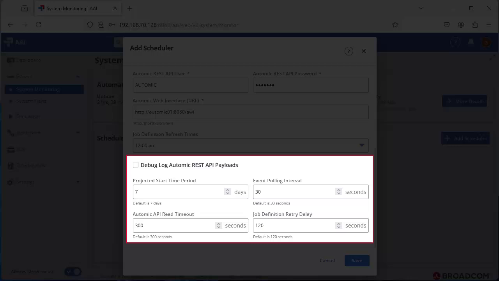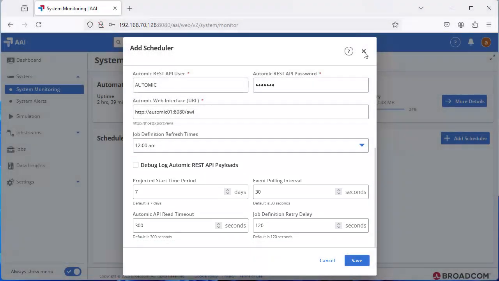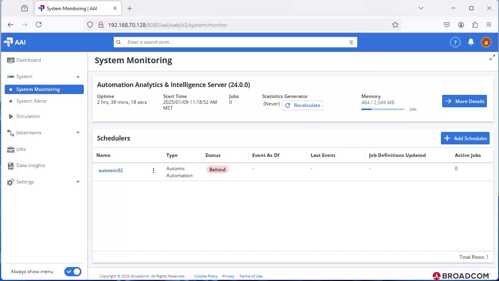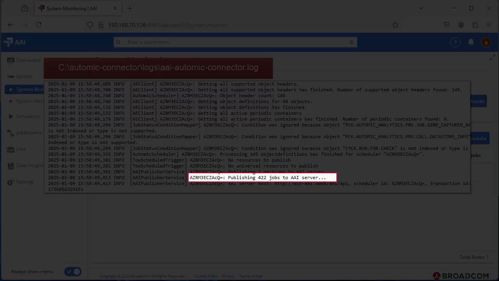The polling interval is set to 30 seconds by default, which is low enough to keep Atomic and AAI in sync without impacting performance. AAI will wait 5 minutes by default before giving up on polling the API in the event of no response, and 2 minutes to retry the acquisition of the definition data. The connection is established.